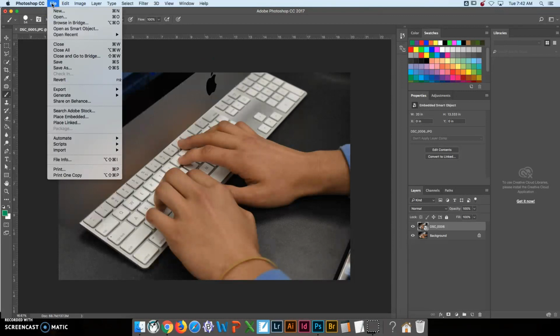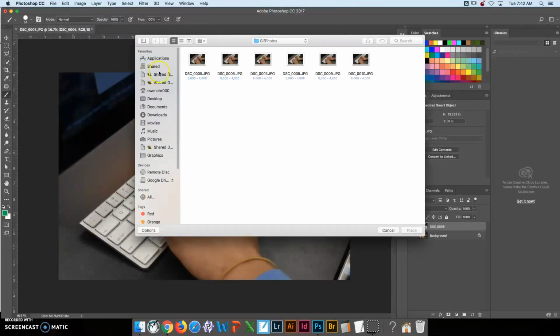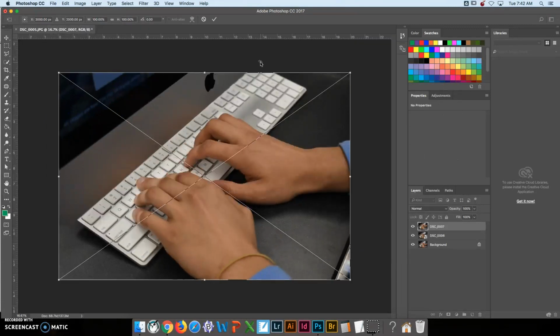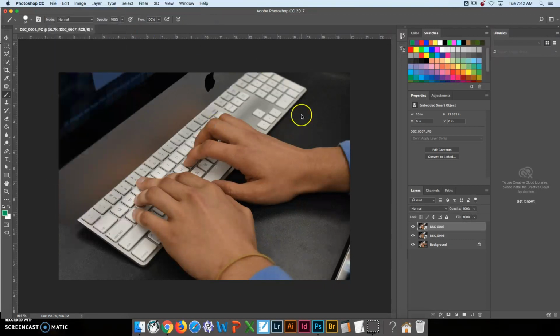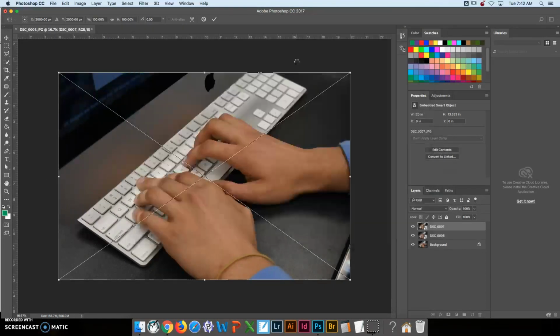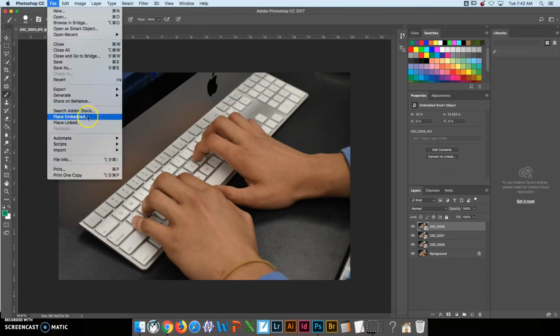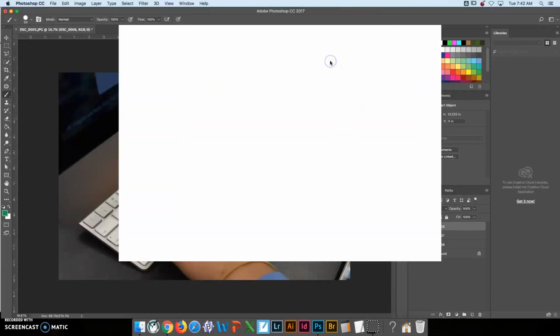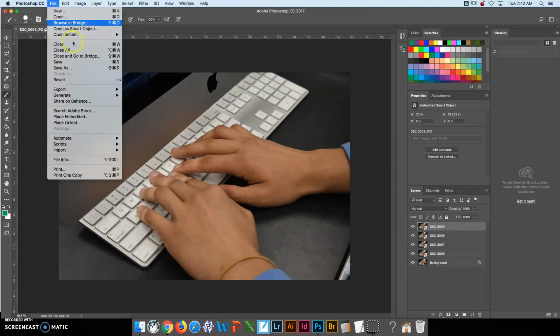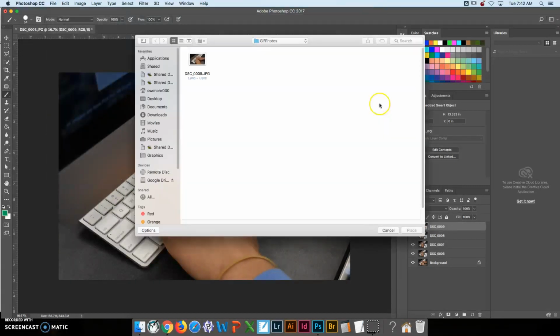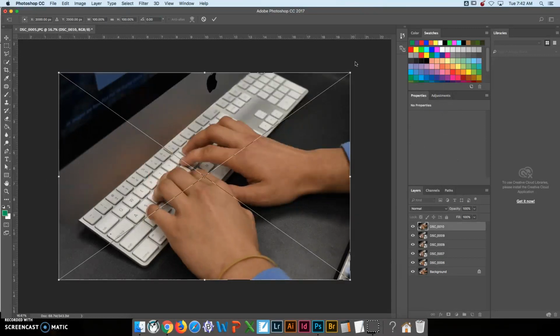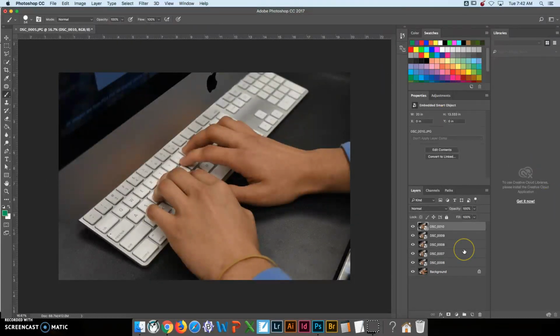We can do this again. File, Place Embedded, 007. Hit Return on our keyboard. So I'm going to do this a couple times, constantly grabbing the next one over and over again, until I have all 6 layers. Here's my last one, 0010. So now you can come over here and take a look that we have our background layer, which was our 0005, all the way up to number 10. That's exactly what we want.